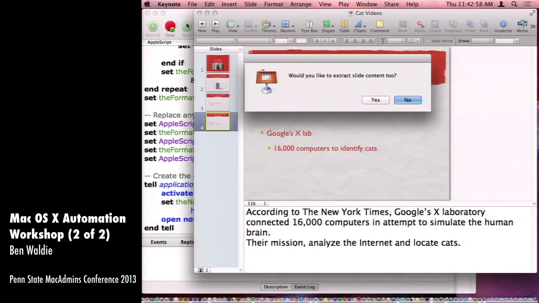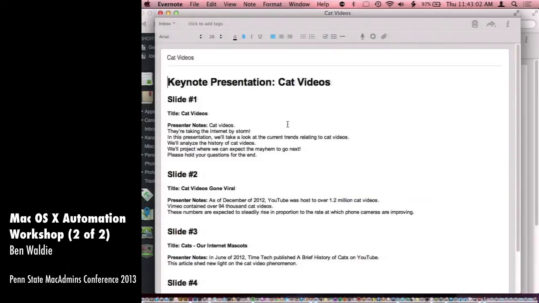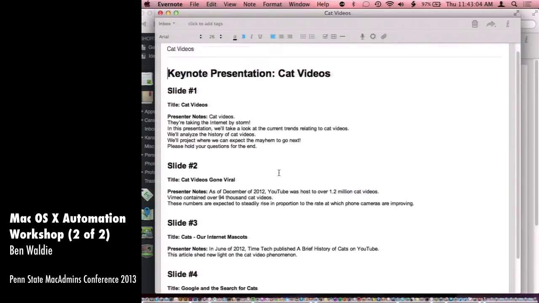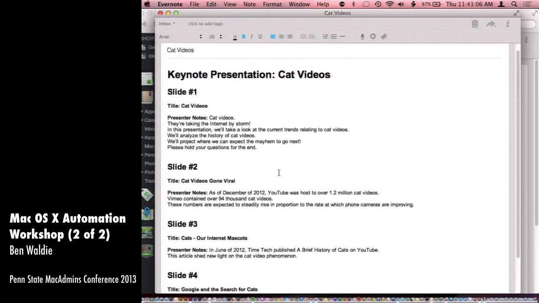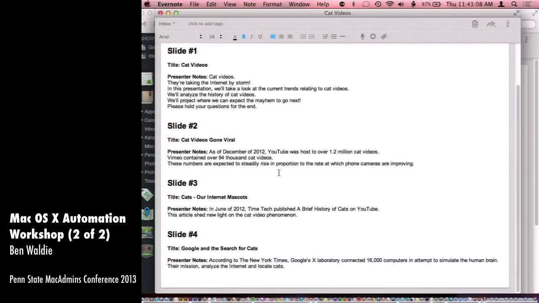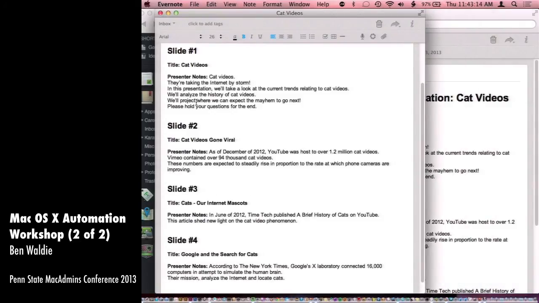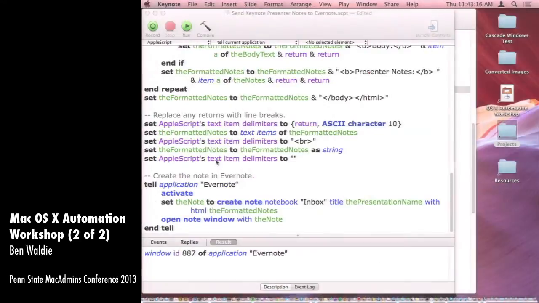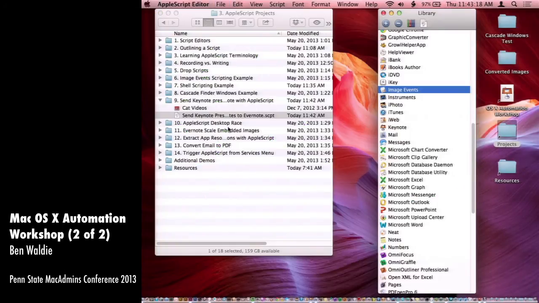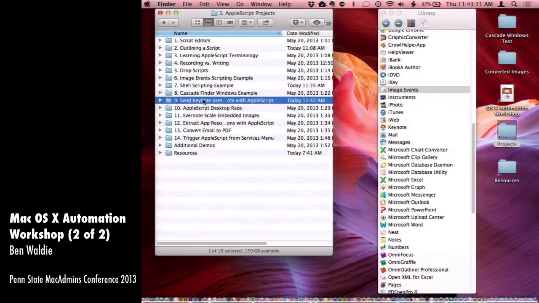So if I run this, if I want to extract slide content too, I'll say no, and you can see it creates a nice little formatted Evernote document. Quick and handy. I use it all the time. So that is an example of application scripting, and hopefully you guys can take some of these techniques back and use them in some of the things you guys are doing.